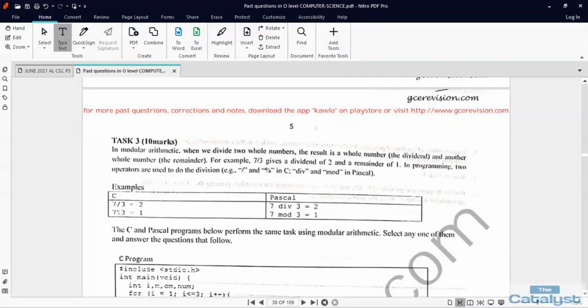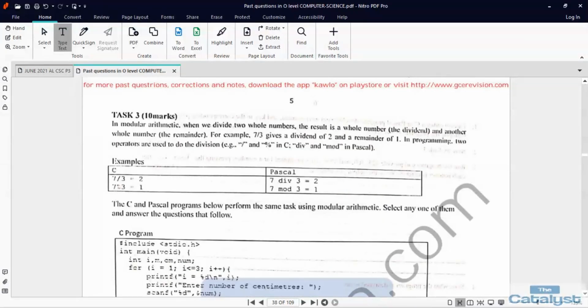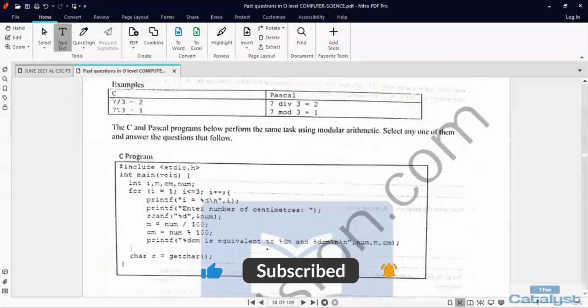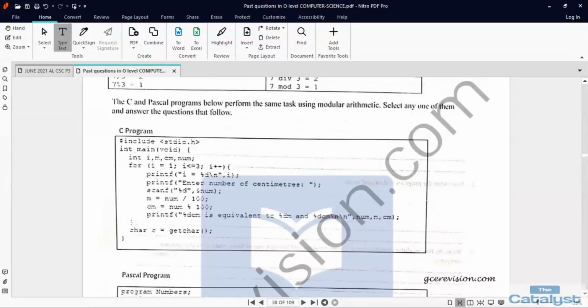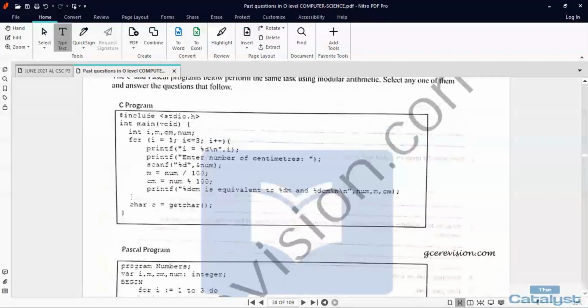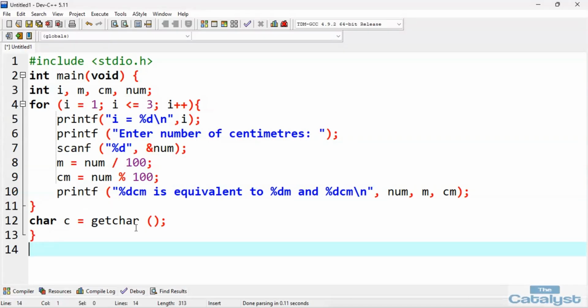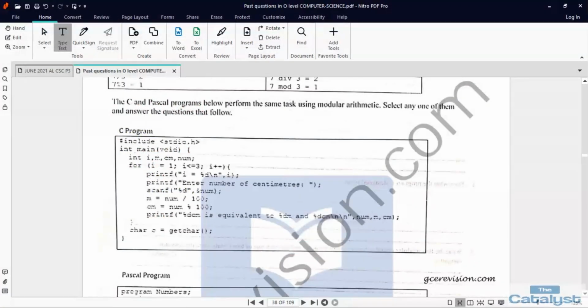So we'll move to the last part now, that is programming. Task 3. In modular arithmetic, when we divide two whole numbers, the result is a whole number, the dividend, and another whole number, the remainder. They have given us this example code, which we are supposed to type. I have already prepared the file. This is it already typed.